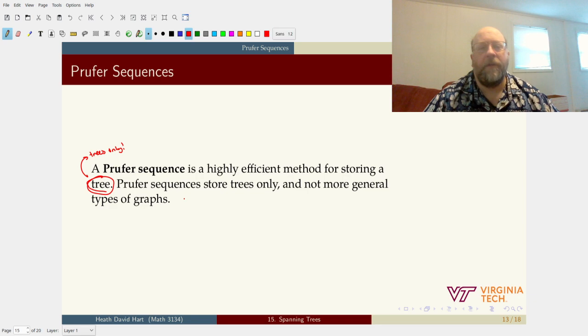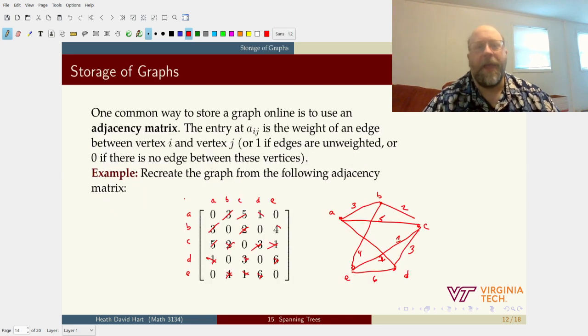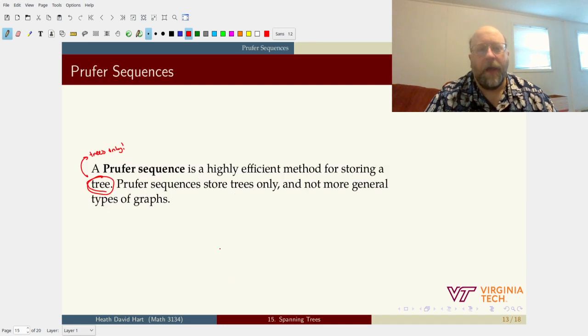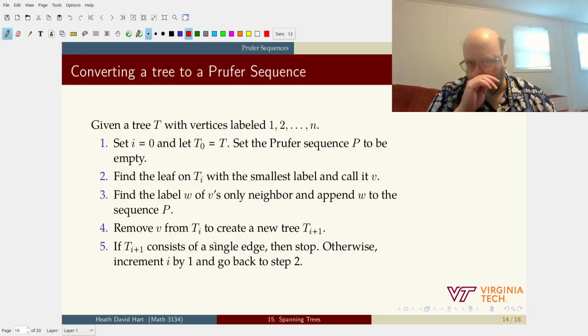Prufer sequence stores trees only, not other kinds of graphs, but it's really highly efficient. This took a 5 by 5 vertex graph and used 25 entries to store the graph. Now, it has some redundancy built in, but we're still using n squared entries here. Let's look at how Prufer sequence works.